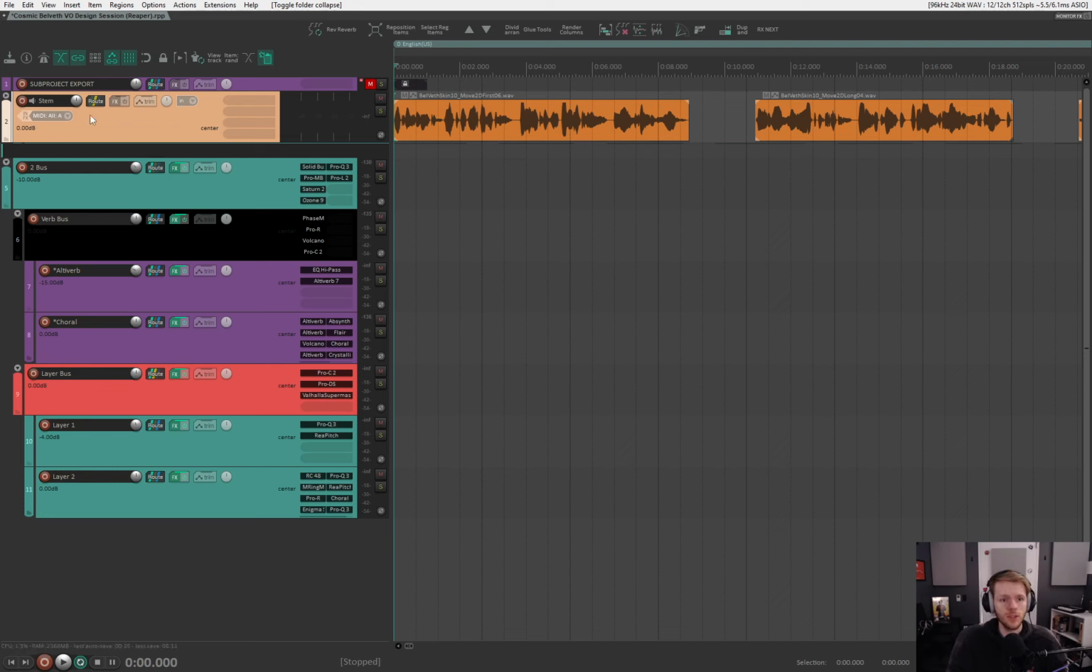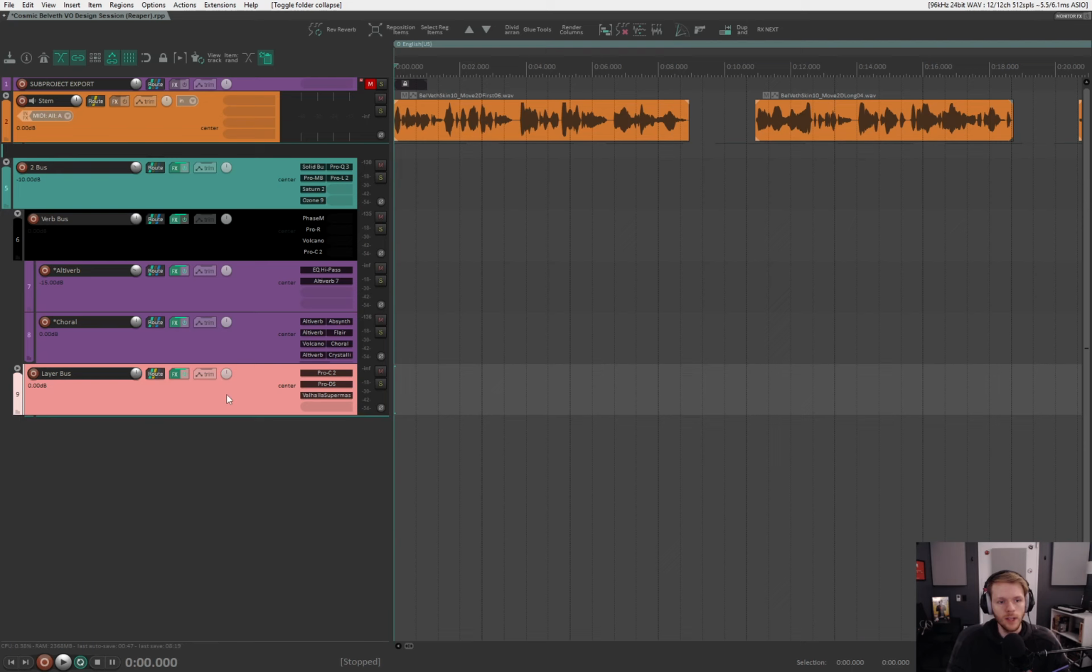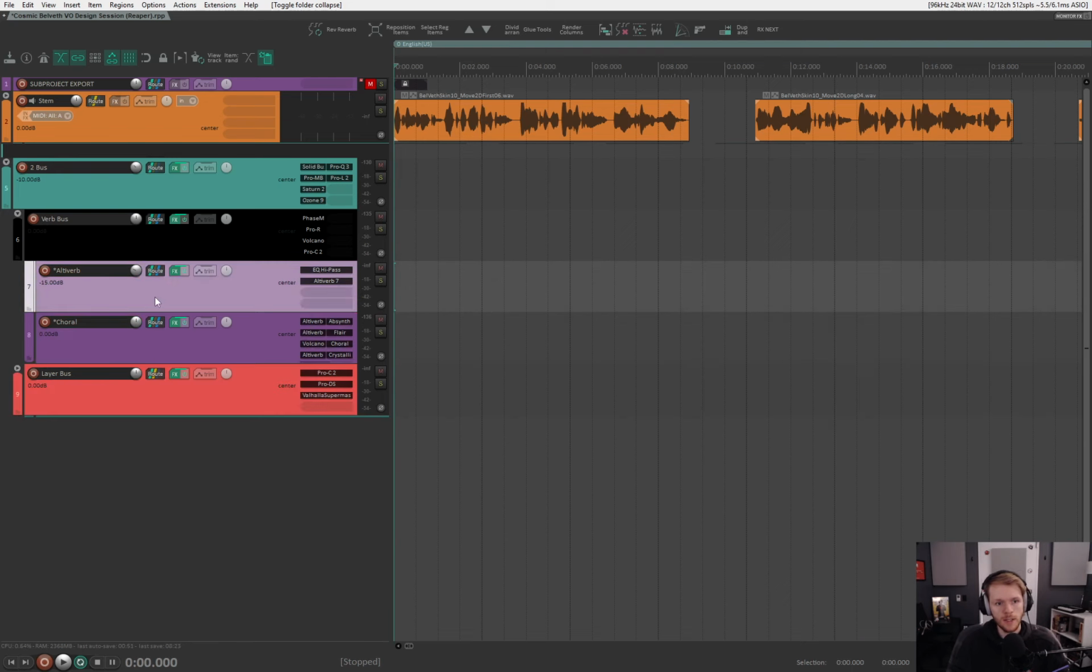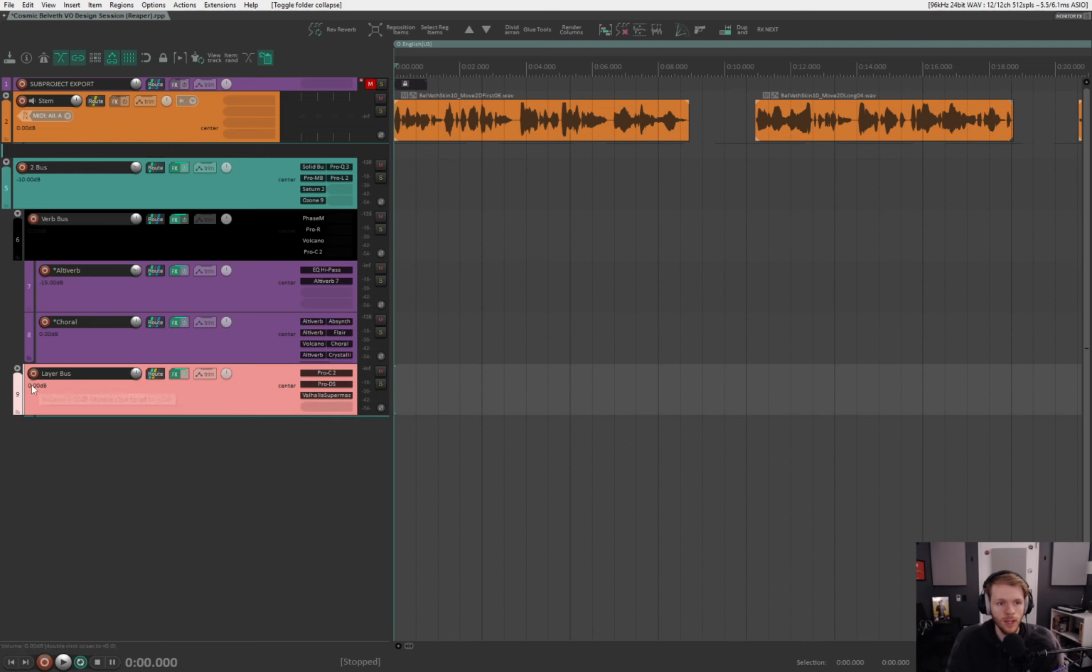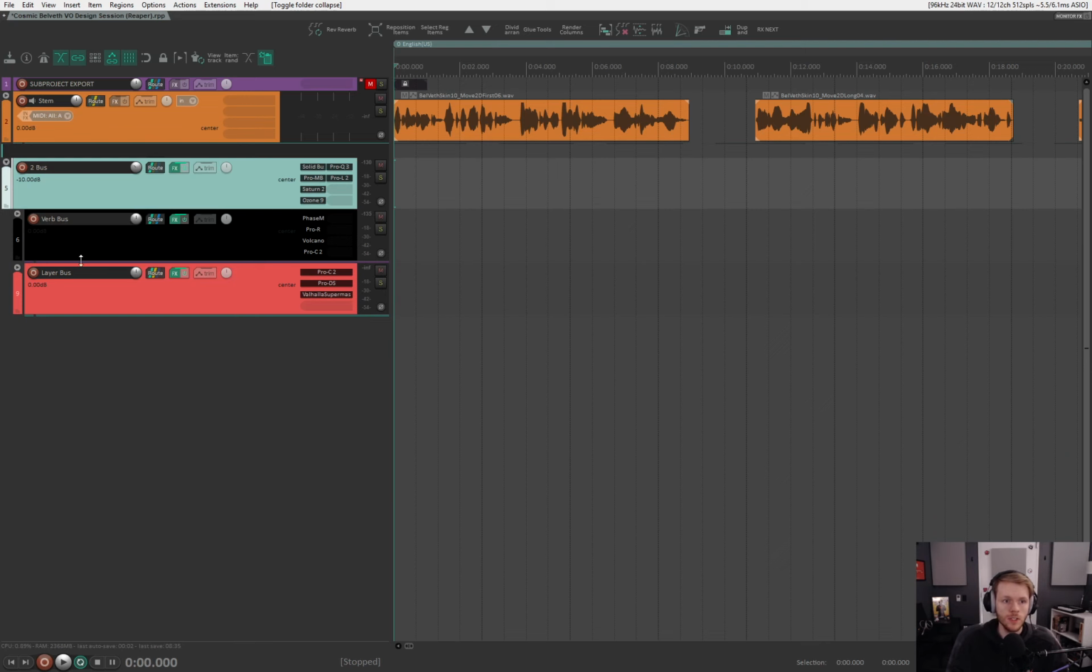We've got this stem track, and then it routes down to these two green tracks, and then these two green tracks will crash into a layer bus, and then the layer bus is sending to these two reverb tracks, and then these two reverb tracks are going into this reverb bus where they are sidechained, and the sidechain is coming from the layer bus. And then lastly, everything is crashing into a two bus, which is like a pseudo master for me.